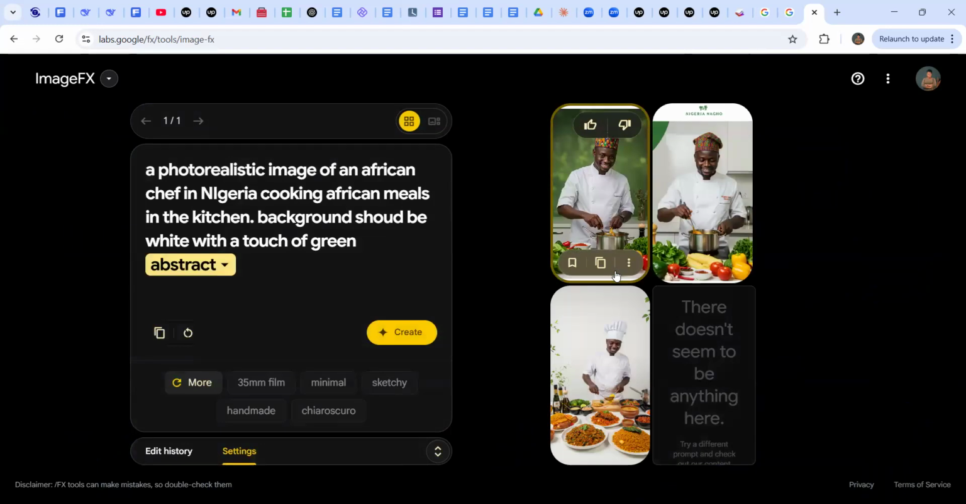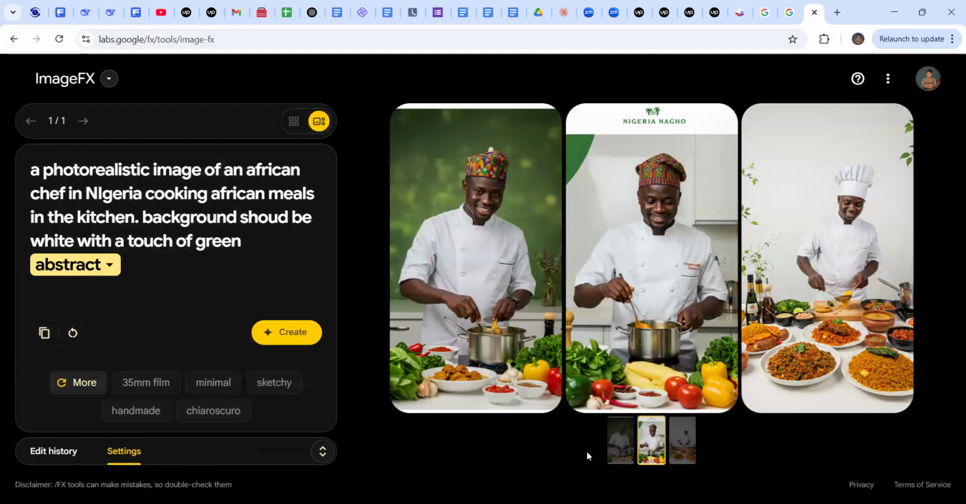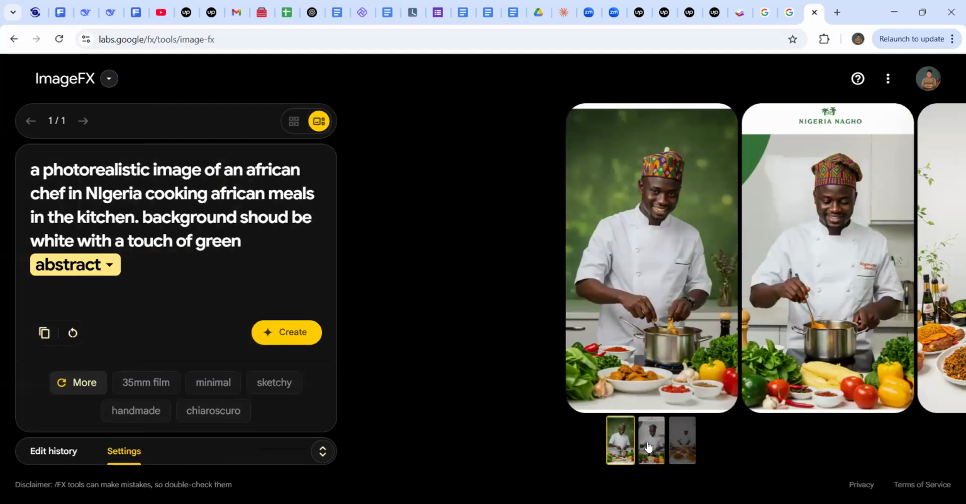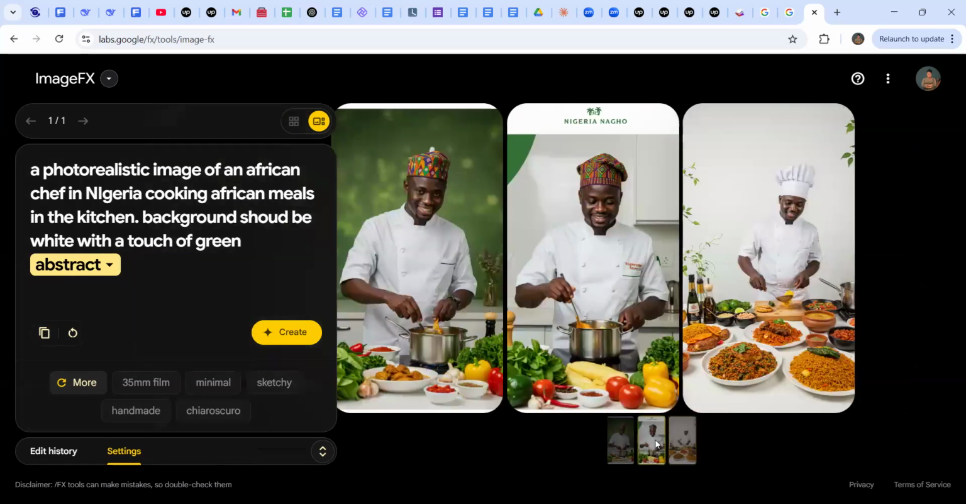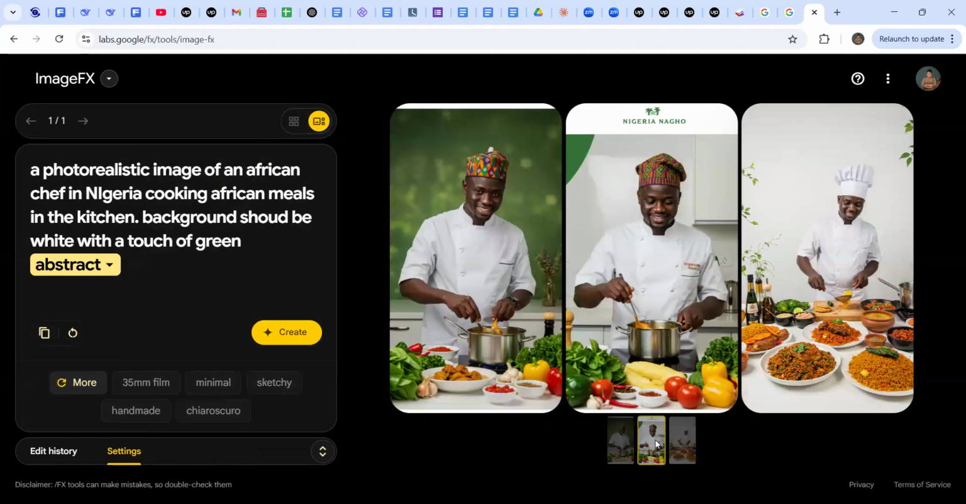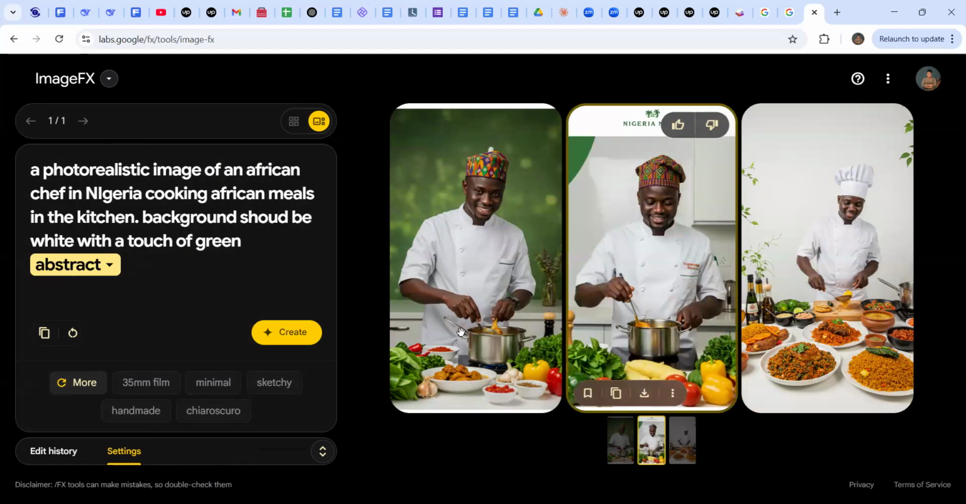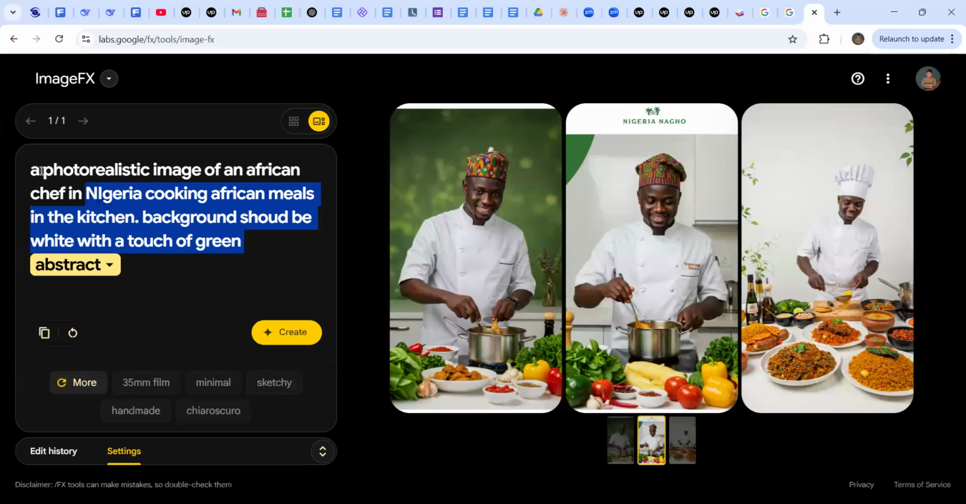Now let's see what image it brings for us. Can you see? So should we use this image? Do you guys like this image? The middle one. Yes, middle one, exactly. Okay. But it's also good to try different things, right?